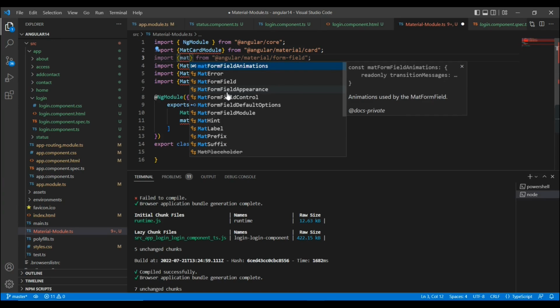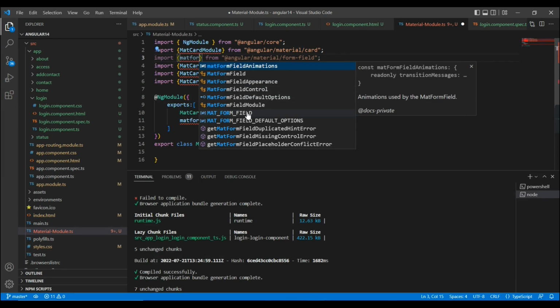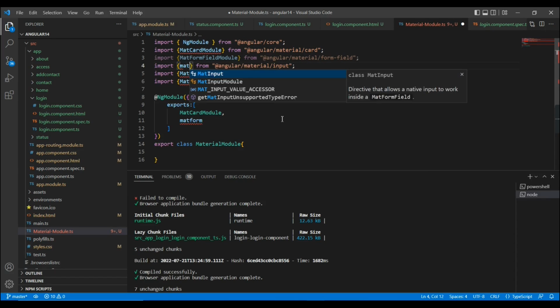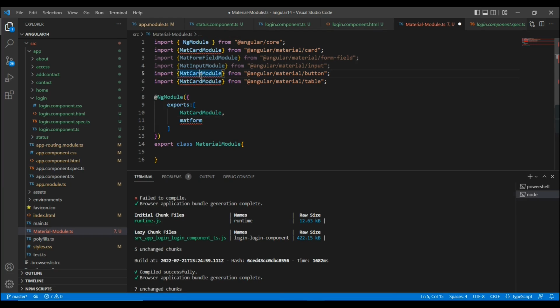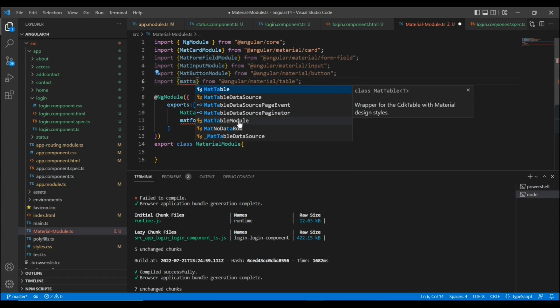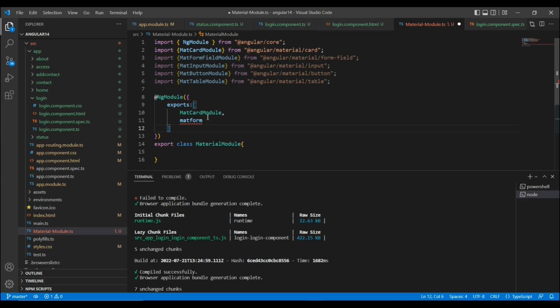So anyway, the next one is mat form field module. And the third one is mat input module. Fourth one is mat button module. And the final one is mat table module. Okay. So now let me include everything in our export section.